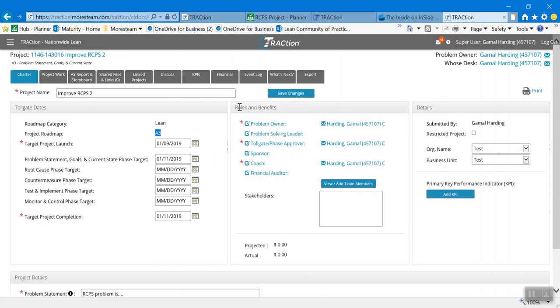What you see here under roles and benefits, these are the different roles that you can assign on the project. So there's a project owner, the problem owner, so the person that's owning the project. There's a problem-solving leader, and there are definitions that we can go through here.